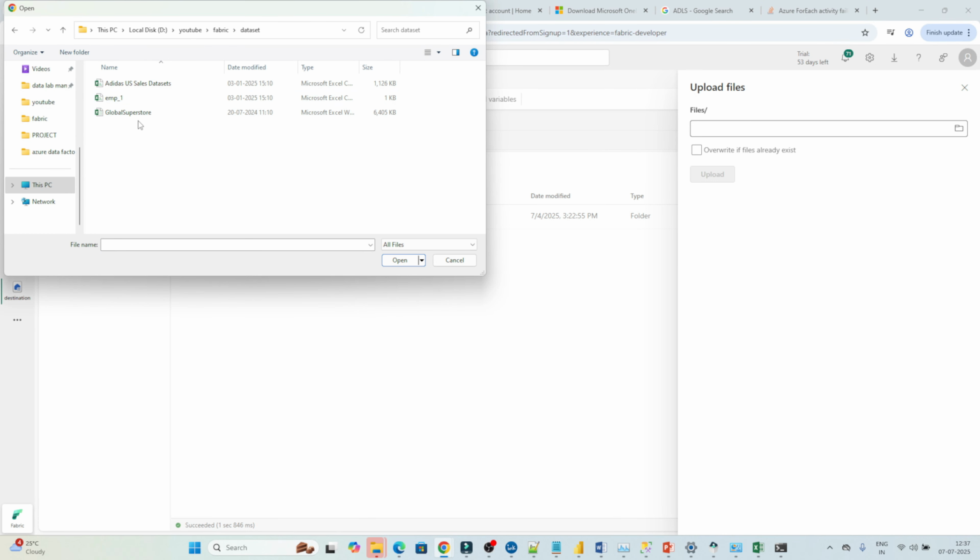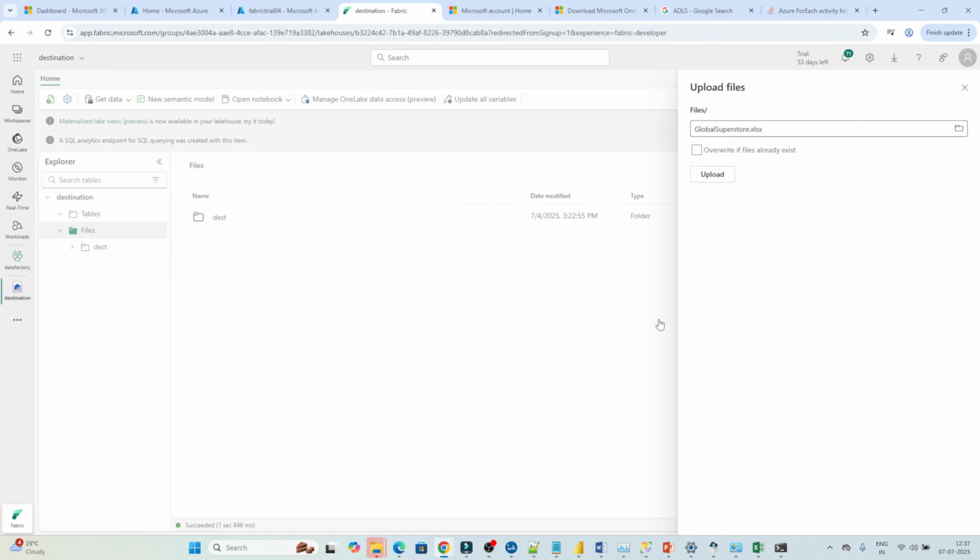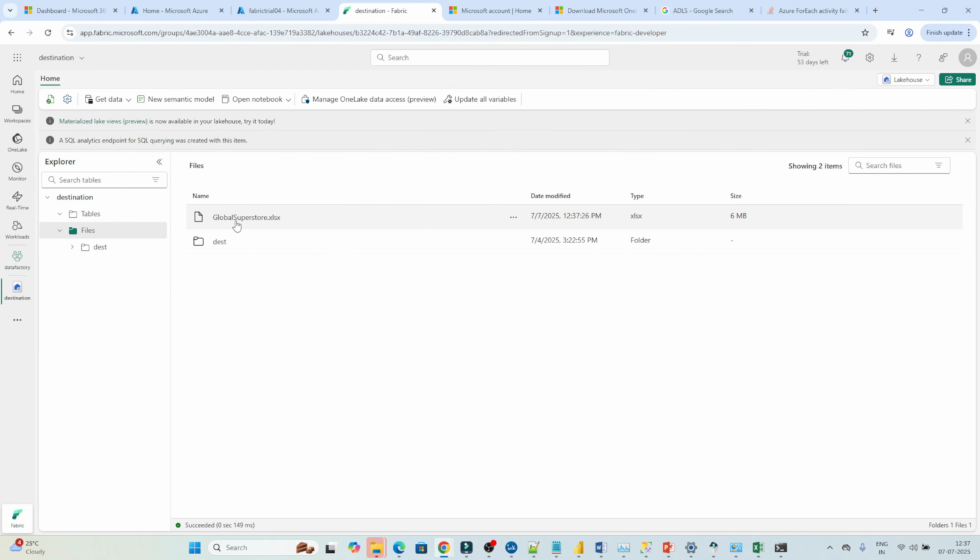I am going to connect with the global superstore dataset. This is the Excel file. I am going to upload that. Click on upload. You can see the global superstore Excel file got uploaded. Now with the help of the dataflow, I will try to connect this. So I'll go to the workspace again. I'll go to the data factory.